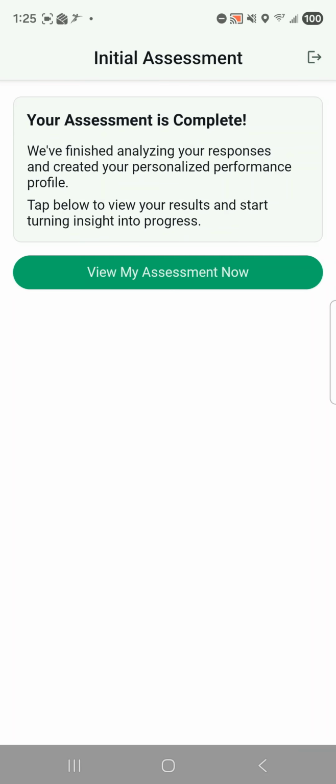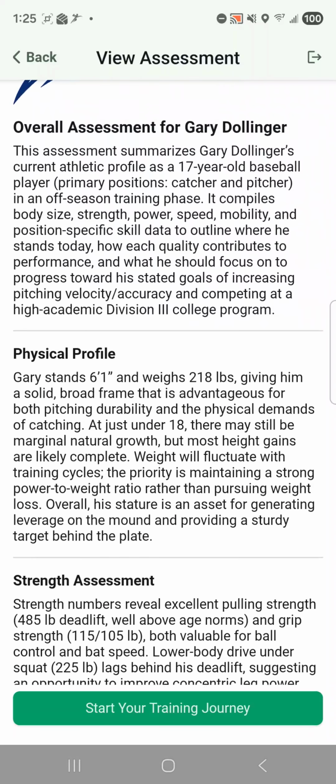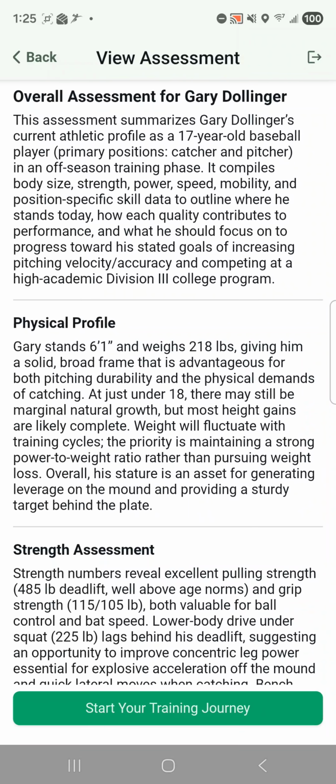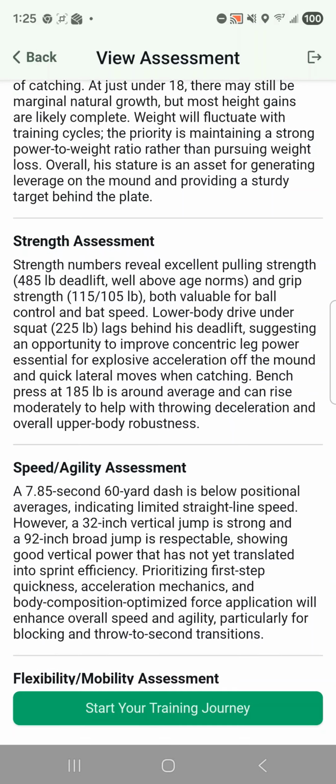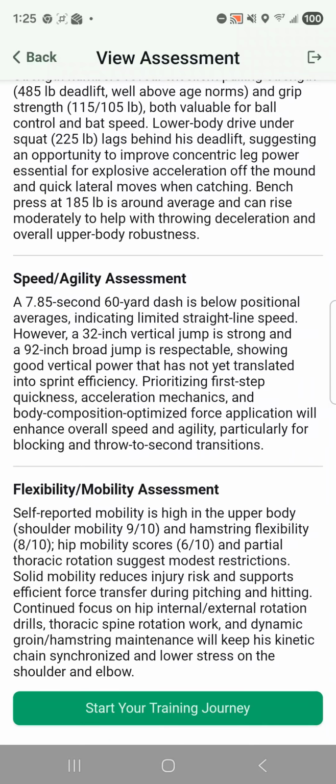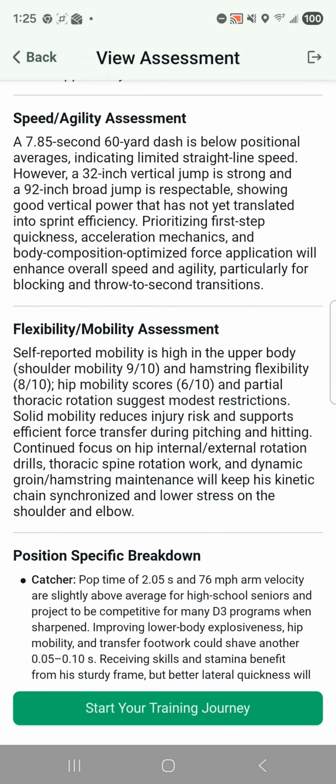Once your assessment is ready, it will give you a complete report about everything that we have learned from your initial assessment, including what we see with your strength, agility, flexibility, and positional metrics. Then we will tie it together and show you where you stack up to others based on what your goals are and what you're trying to accomplish.